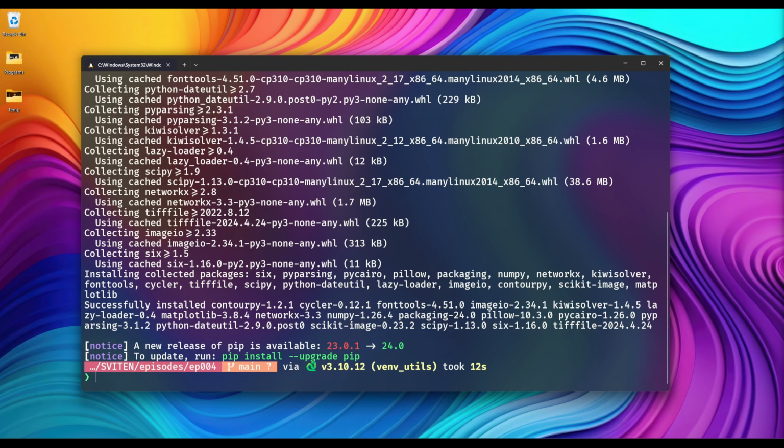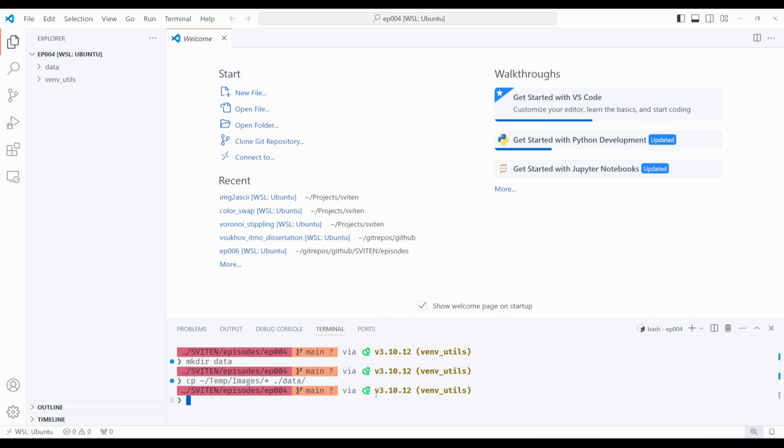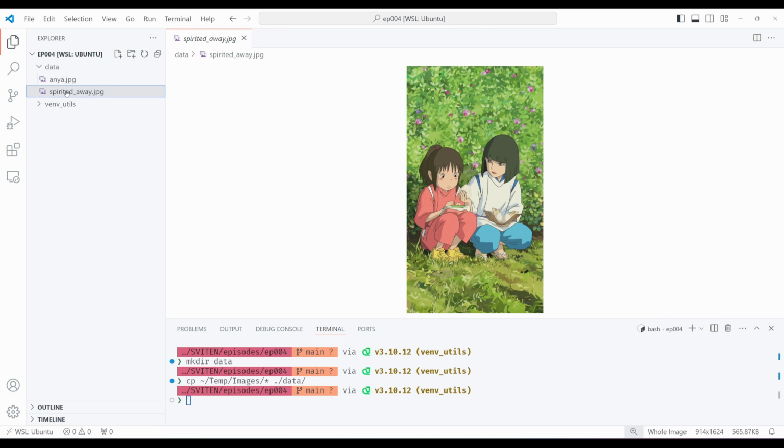Step 3. With our environment set up, let's open Visual Studio Code to start creating our art. In your terminal type code dot, and I will create a folder called data, and I'll put images that we are going to convert into ASCII art in this folder. So now that we have set up our environment, let's dive into the code.